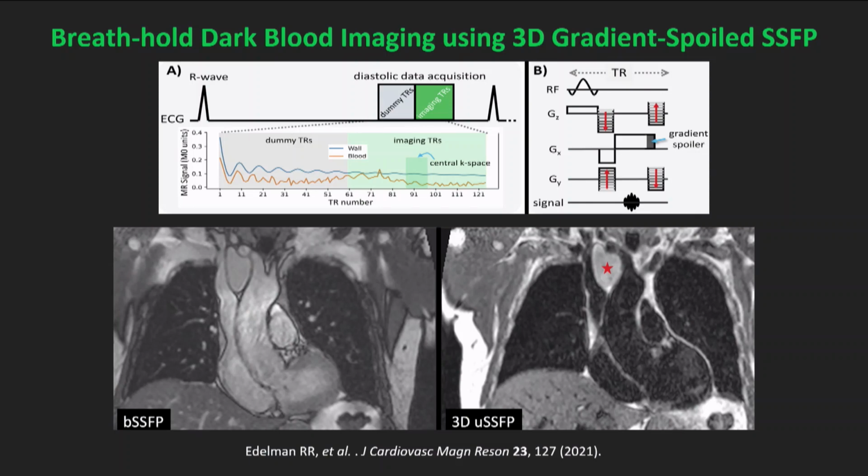And what you can see on the left is a balanced steady-state free precession in a patient with a mediastinal cyst. And on the right, this is a breath hold 3D FISP variant, what I call unbalanced steady-state free precession, that makes all the blood vessels dark, single breath hold, and then you can see the lesion very nicely. And this is potentially going to allow us to do a whole bunch of new things that we couldn't do before. But it's really taking a 30-year-old thing and looking at it again with fresh eyes and saying, hey, maybe we can get it to work now.